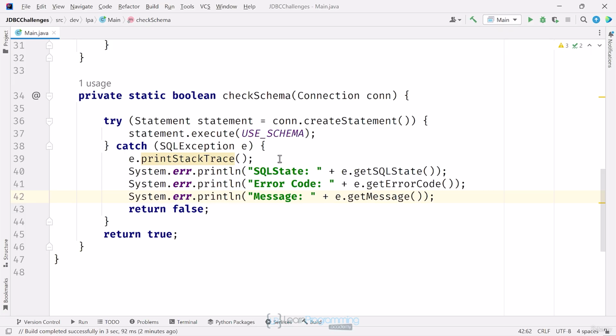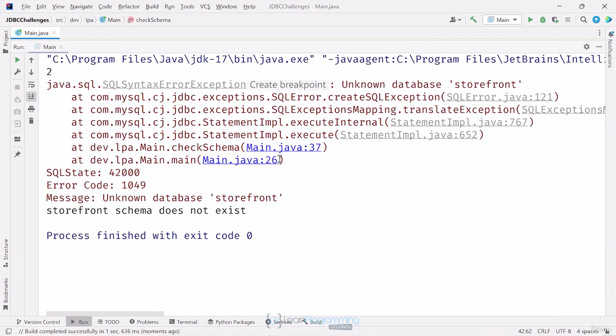If you're working in a production client-server environment, it's good practice to output errors to System.err. These messages get displayed even if System.out messages get redirected to a file or some other output stream. Configuring standard streams to different output sources is more common in a client-server environment. I'll run this code again. Now I've got SQL state equals 42000 and error code equals 1049.